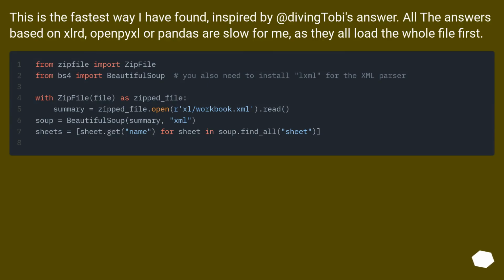This is the fastest way I have found, inspired by a diving Toby's answer. All the answers based on xlrd, openpyxl or pandas are slow for me, as they all load the whole file first.